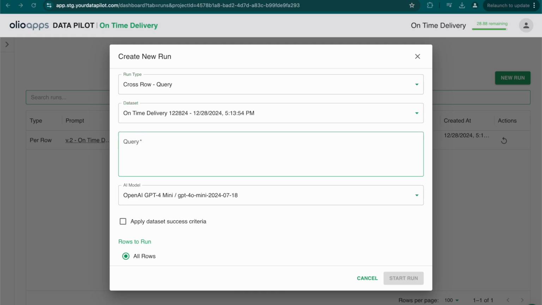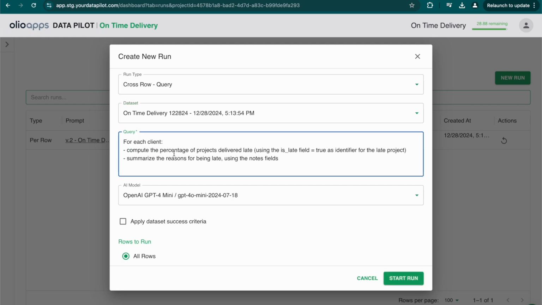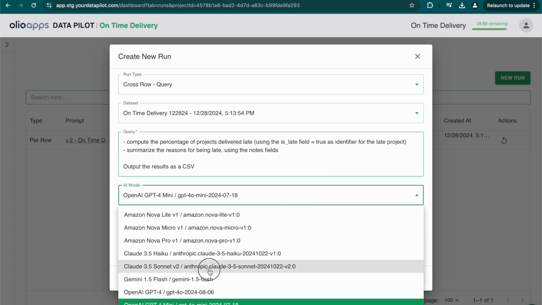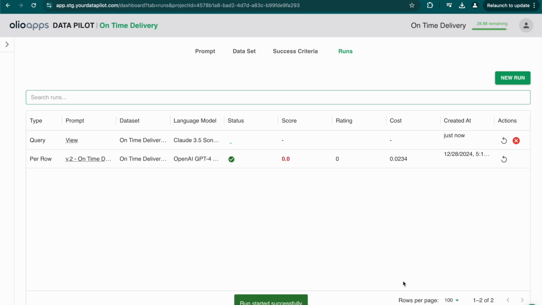So now what we can do is do as Data Pilot suggested, do the cross-row query for the dataset, and then we can do another natural language query: for each client, compute the percentage of projects delivered late using the isLate field we just computed, and then summarize the reasons for being late using the notes field. Furthermore, I want to output the result as a CSV, which Data Pilot can create a dataset from later down the line. So I'm going to go ahead and kick this off. And we'll be back in a minute.